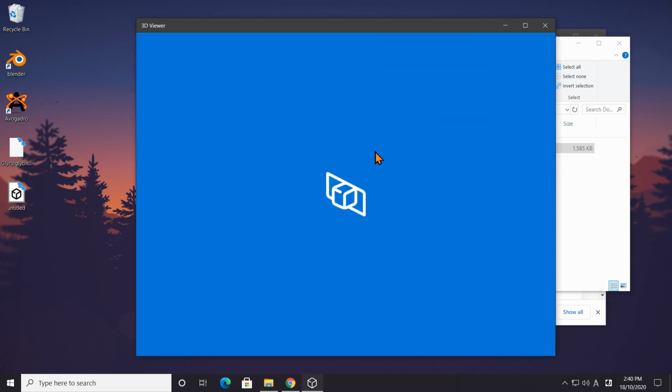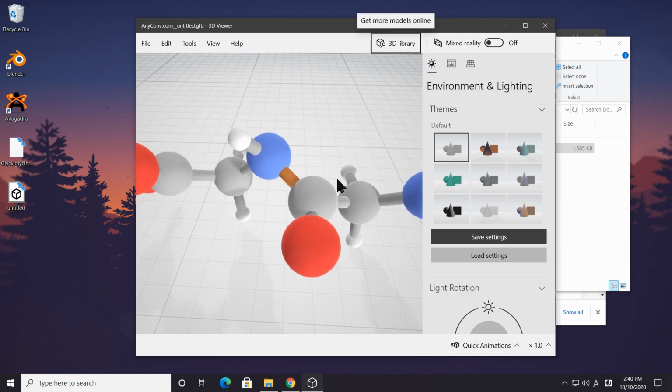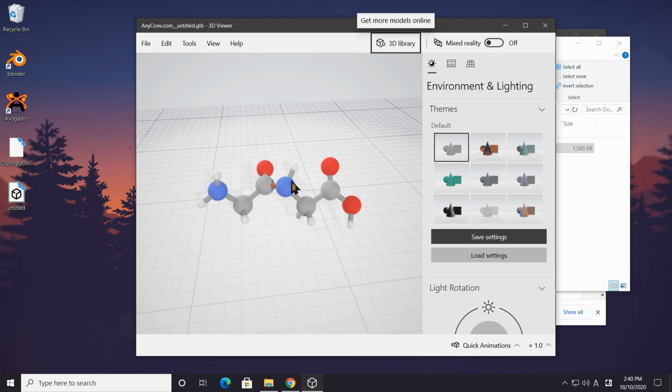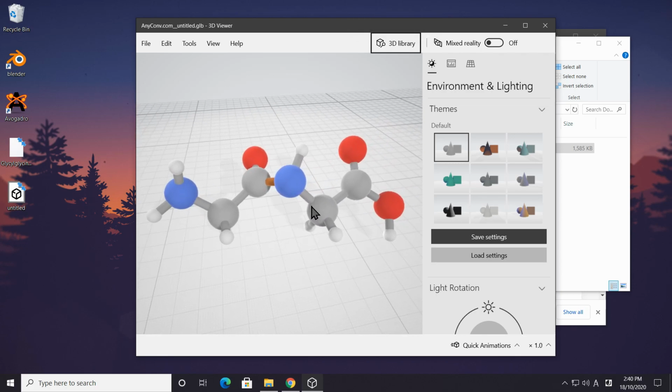And we can double click on it to have a look at it. As we can see, the peptide bond is highlighted in orange, and we can now safely import this to ClassVR as per tutorial 1.